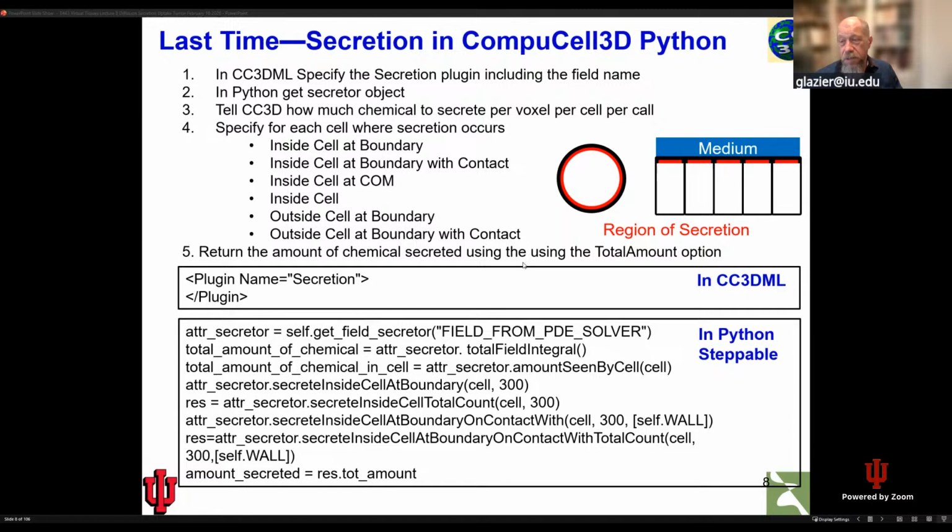And there also is this option, which is what's called with total count, which returns how much was absorbed or secreted during each step. And what's returned is actually not a number, but an object. And so to get the actual number, you have to go to here, amount secreted equals the result dot total underscore amount.